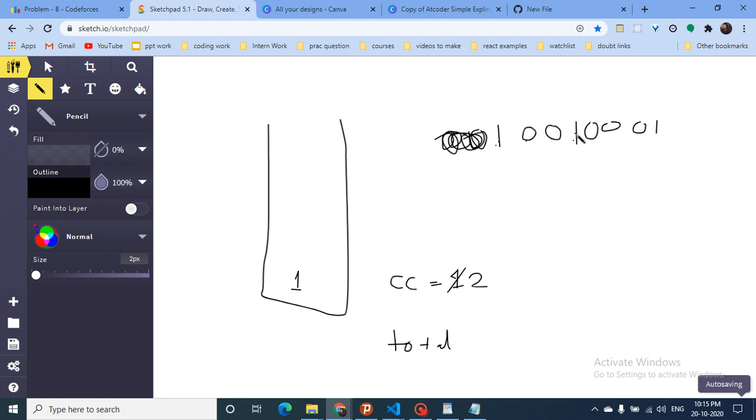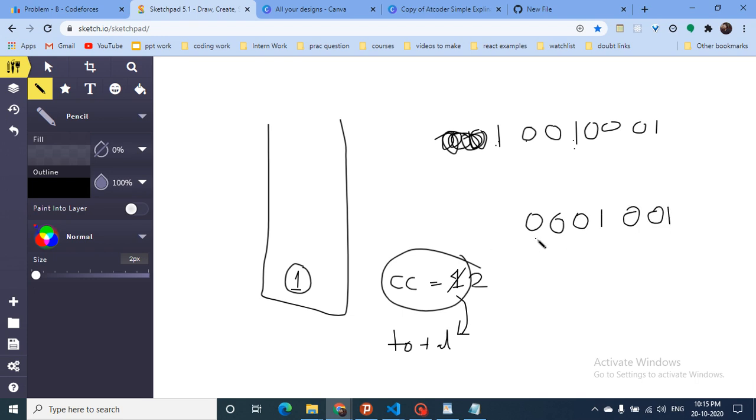Now I found a 1, which means that if I already have a 1 in the stack and I have found another 1, then it only means that I have to add this CC to the total. If there is no 1 here, let's assume there is only 0, 0, 0 and then 1, 0, 0, 1. Whenever I see a 0, I will keep on incrementing my CC. So when I see 0, it will be 1, then 2, then 3.